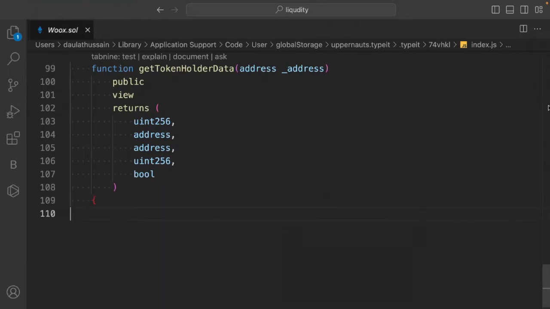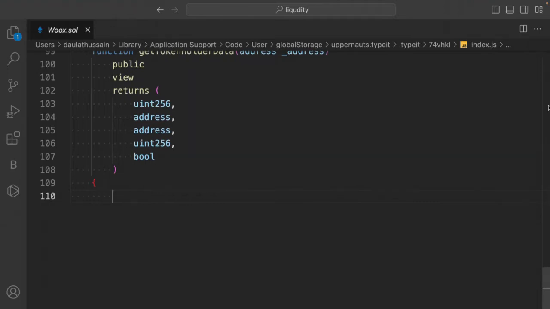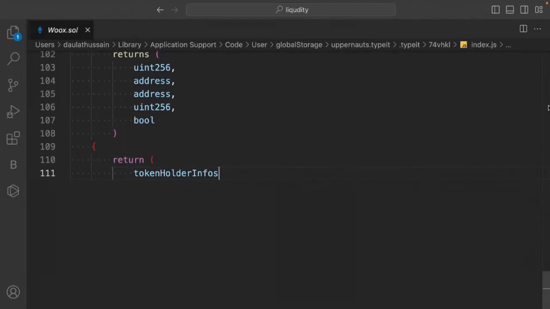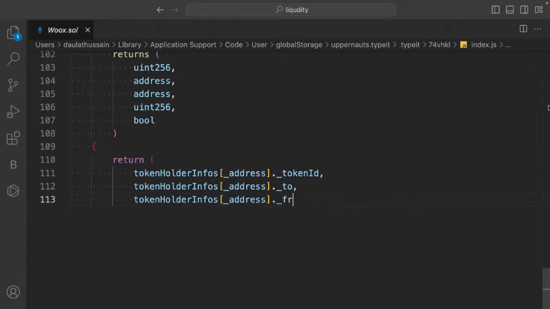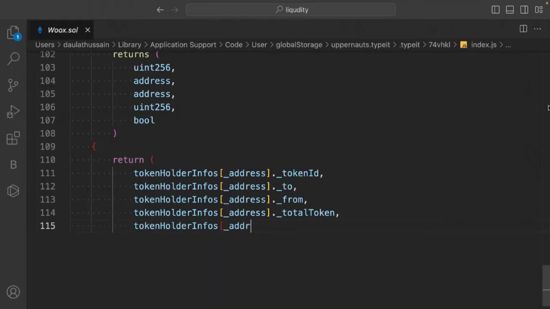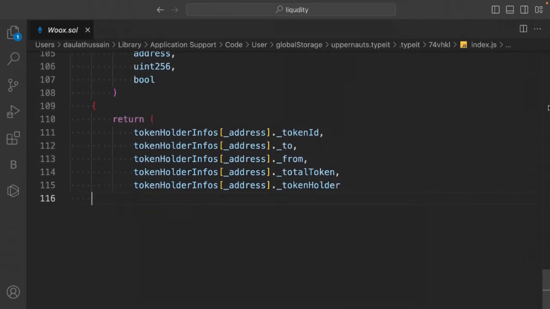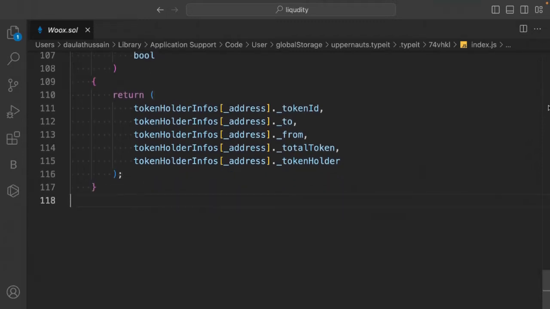Now we have to simply return that. So we're going to simply use the mapping. We'll take this return, we'll take this tokenHolder, in which we can simply pass the address, and we'll call it token ID. And this is exactly the same thing we have to do for other data as well. This one is to, and this one is going to be from, and this one is going to be the supply, the token value, total token, and it's going to be the holder or not, so it will return the boolean value tokenHolder. And these are the information we are simply returning from this particular function. Pretty simple.